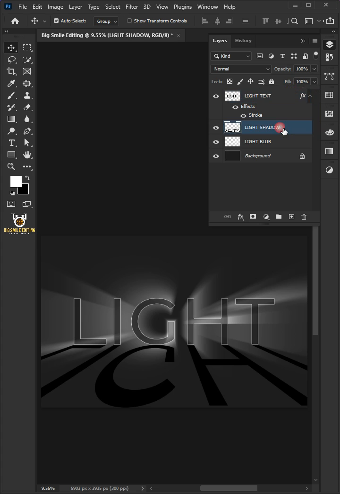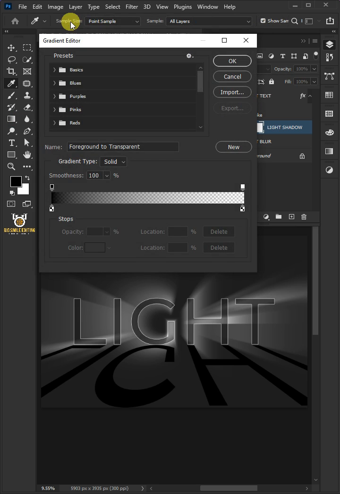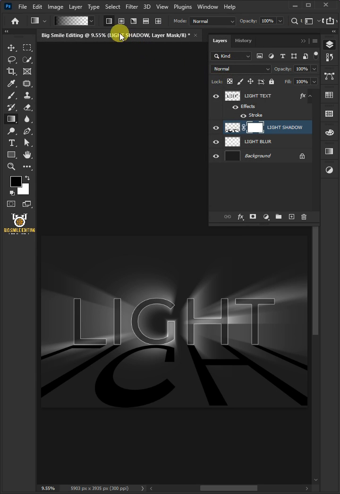Select the layer below. Then create a layer mask. Select your gradient tool from the toolbar. Click the gradient bar at the top. Open the Basics preset folder and click Foreground to Transparent. Click the Linear Gradient box at the top. Make sure the foreground color is black. Go to the bottom of your document and press and hold Shift as you drag a line to the middle.